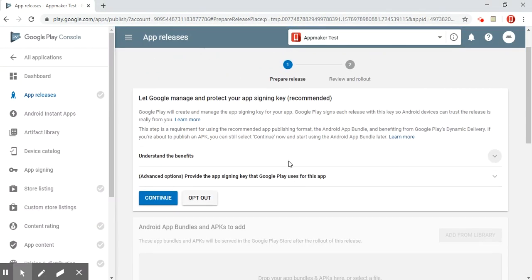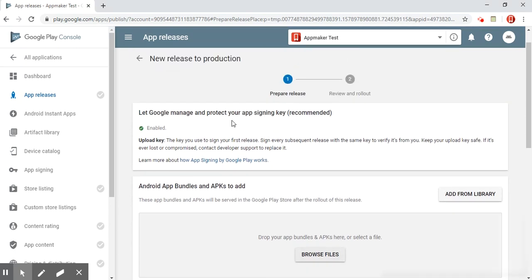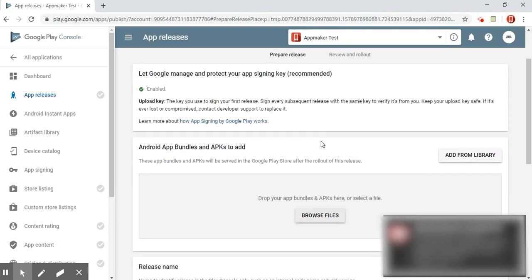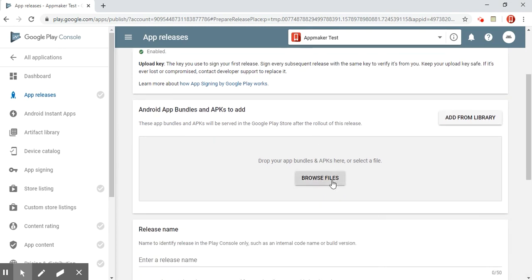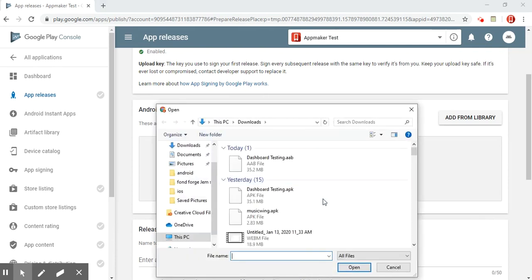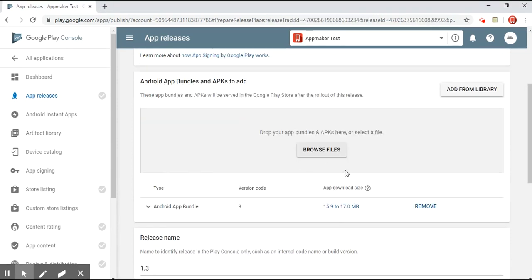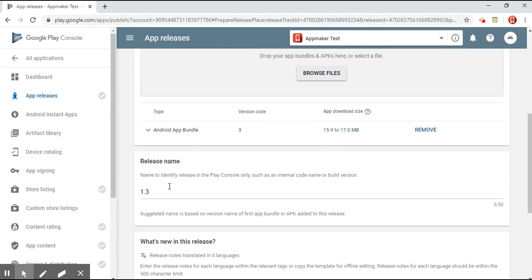To upload a file, you need to enable App Signing Key. To enable App Signing Key, press on Continue. Now the App Signing Key is enabled. Click on Browse Files to upload the AAB files. Once it's uploaded, you will find the release name there.